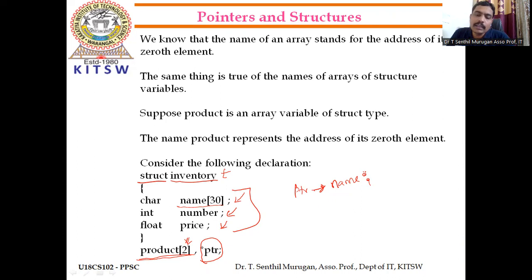Okay. So what will it find? It will find that product 0 is there, no? Product 0 dot name, we are accessing normally to access the members. So this pointer is pointing to this name, product 0 dot name. So if you want to increase this value, this is the second product name. But if you want to point to the second product, product 1, you can give PTR plus 1.